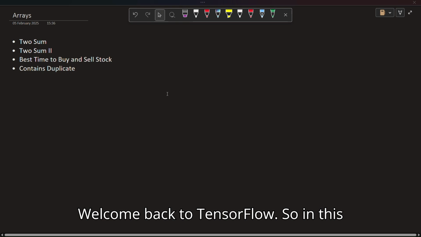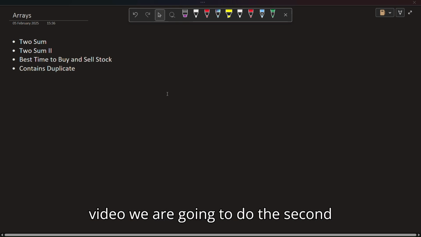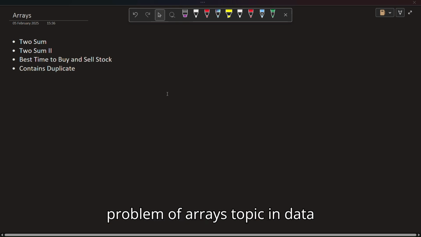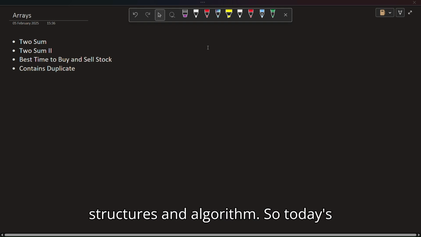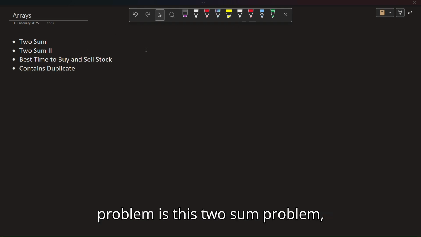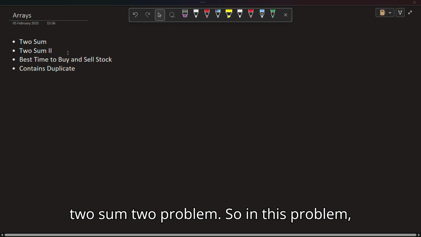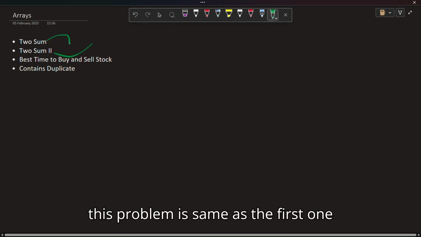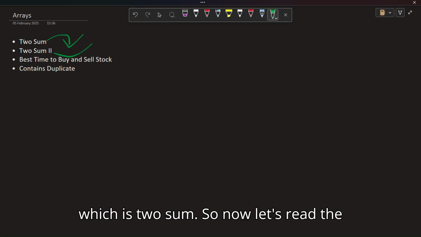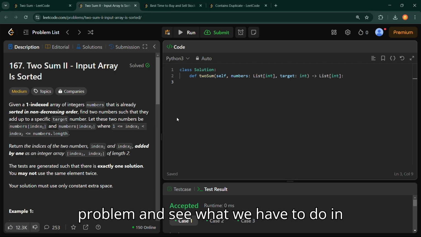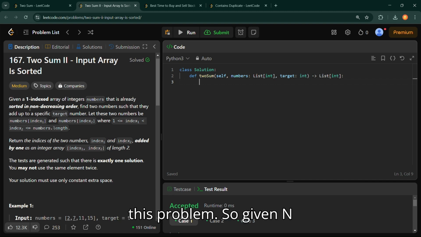So in this video, we are going to do the second problem of the arrays topic in data structures and algorithms. Today's problem is the Two-Sum II problem. This problem is the same as the first one, which is Two-Sum. Now let's read the problem and see what we have to do.